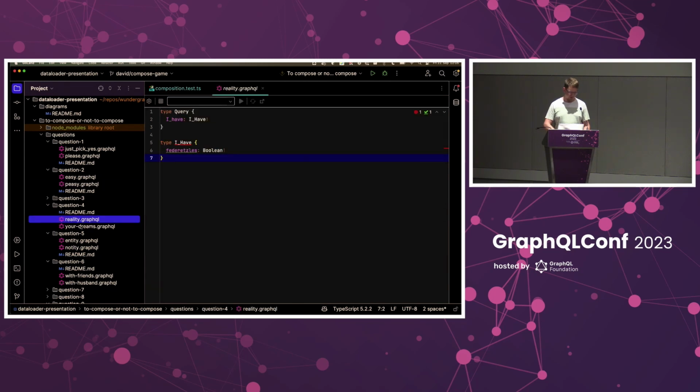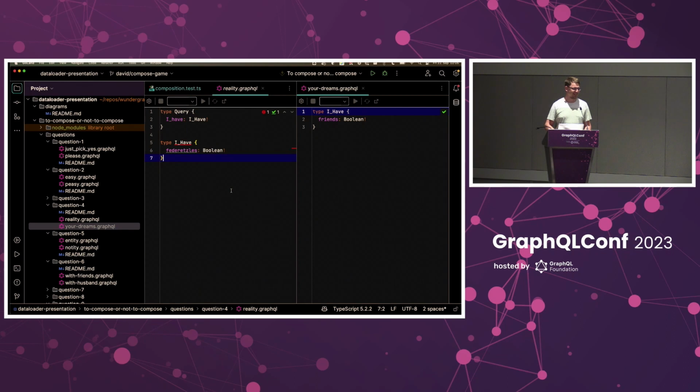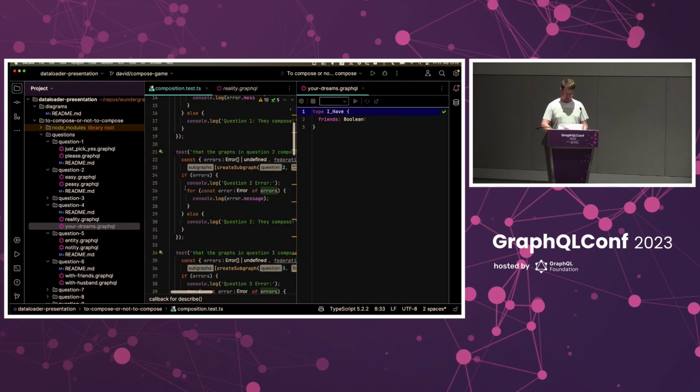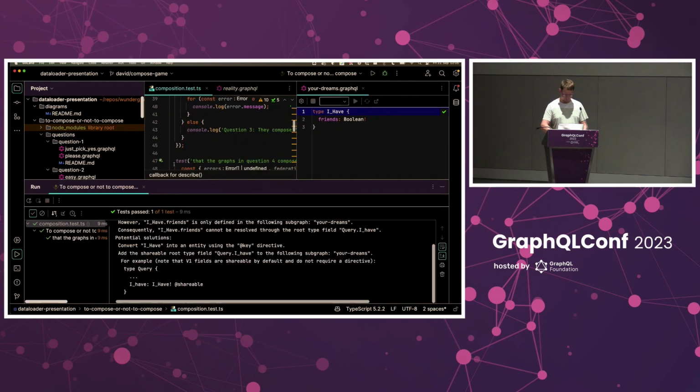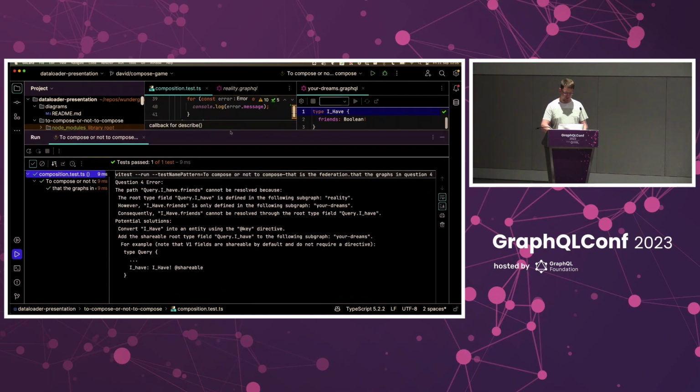First subgraph is reality. The second one is your dreams. What do you think? Will they compose? Raise your hand if they will compose. You raise your hand? Keep it down? Last bet? Okay. That is number 4, test suite. They don't compose, and I explain why. The root type field query I have is defined in the following subgraph reality. However, I have friends is only defined in the following subgraph your dreams.